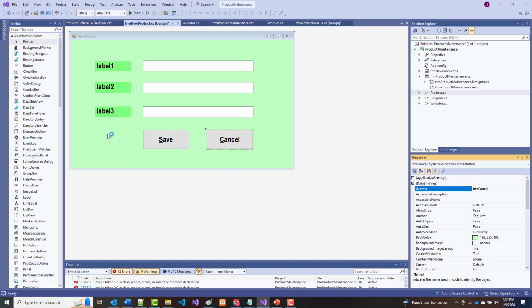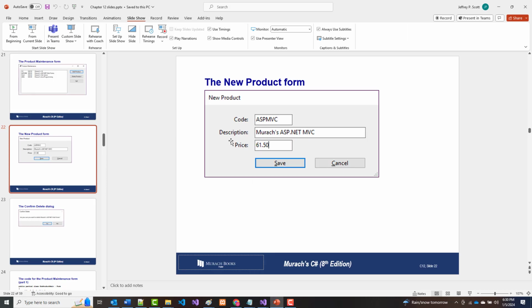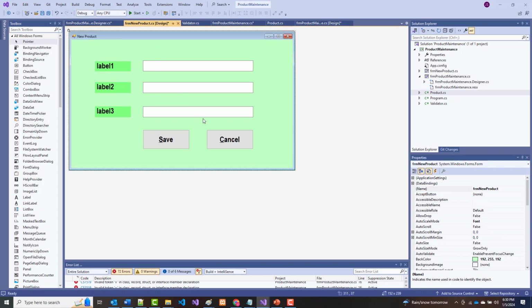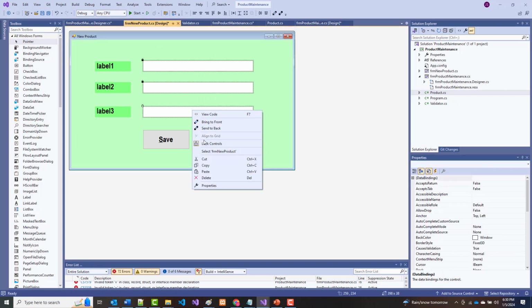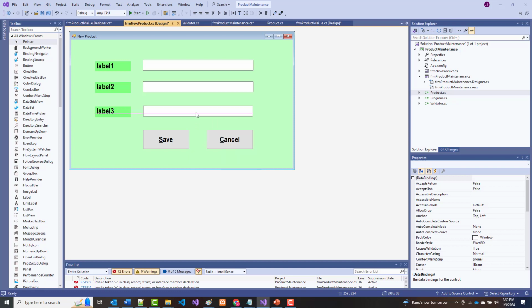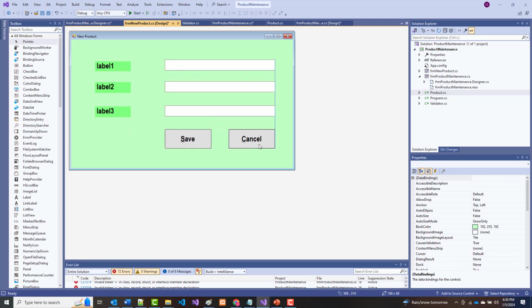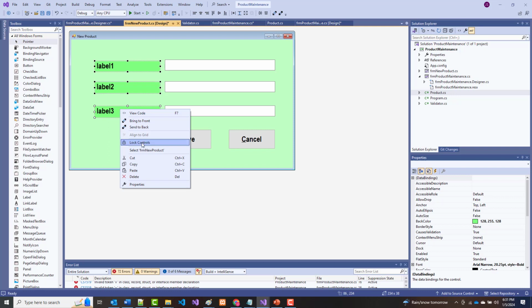All right, these are our labels, and our labels will say code, description, and price. Well, that's not going to be big enough for description. I can tell you that right away. So let's move. I'm going to make these a little bigger, or move these around a little bit. How's that? Move that here. I'm going to move these here, and I'm going to make these wider. Okay, let's lock this back up again.